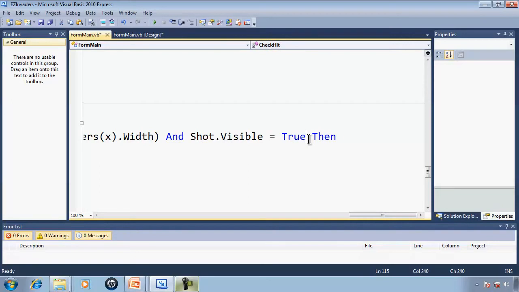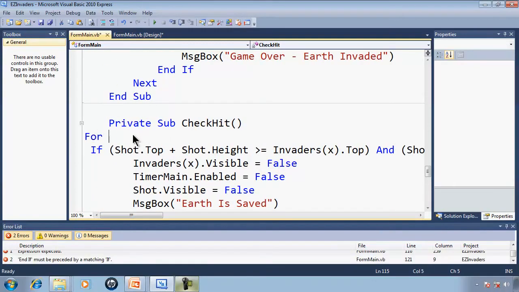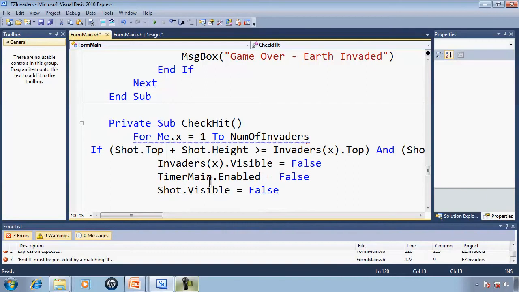We need to tell the computer the invader is invisible. It's already been shot down, so we need another AND statement: And invader dot visible equals true. Then we know it's not been shot down, and we can allow it for being shot down. And of course, I'm going to need a for statement for me dot x equals 1 to number of invaders. Have the invader set to invisible.